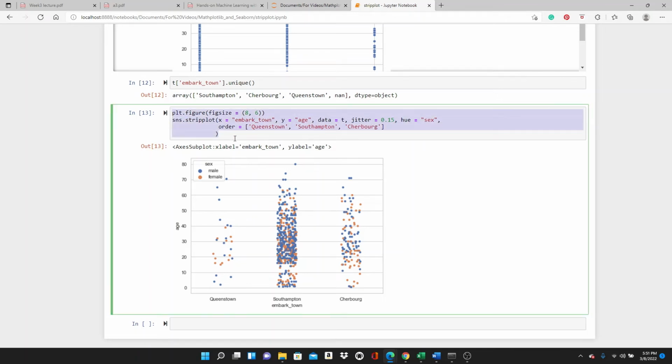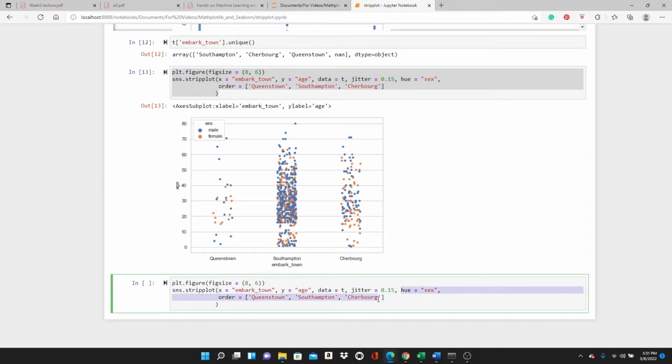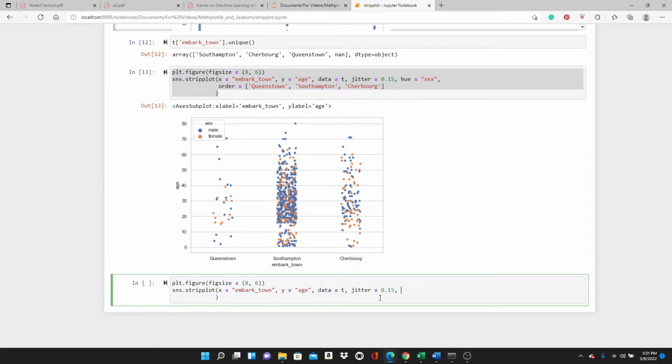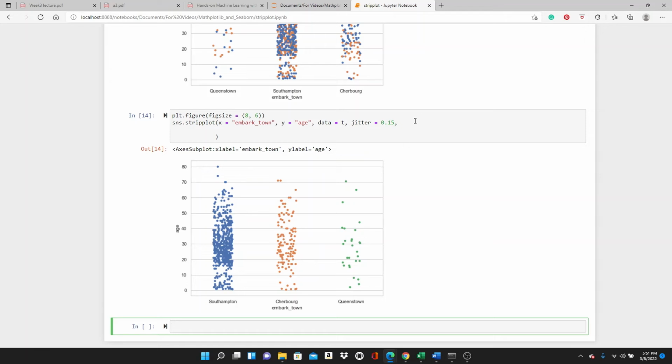Now I want to use some more style options here. So let's get rid of these two. We can use some other style options. First, see how it looks. It looks like this, right?